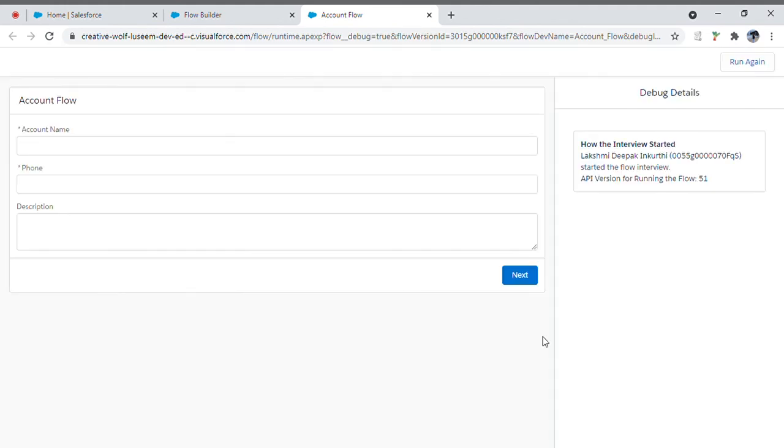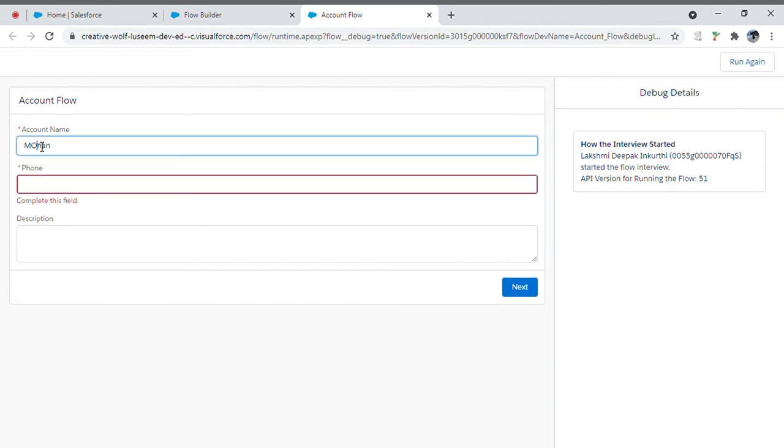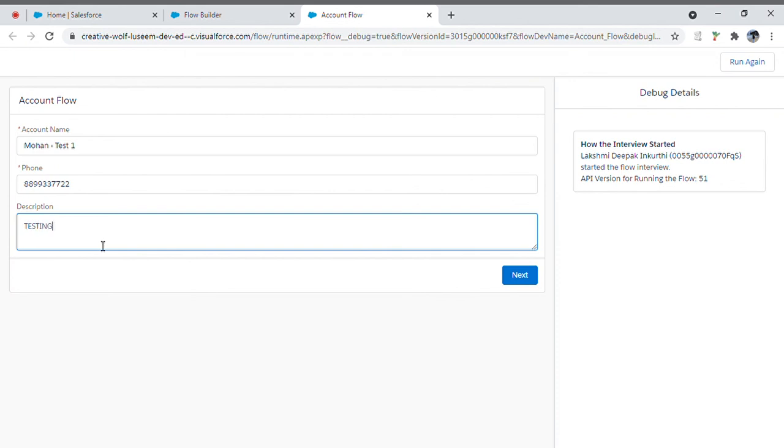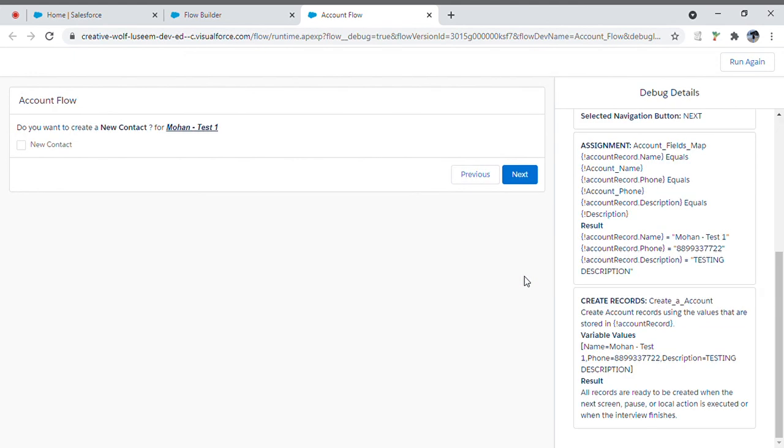Run. My account name I'll say Mohan. Mohan. Okay, testing description. Next, now it is asking, right? Do you want to create a new contact for Mohan test one? Right? The styling is also applying. You can see color, you can do whatever you wanted.